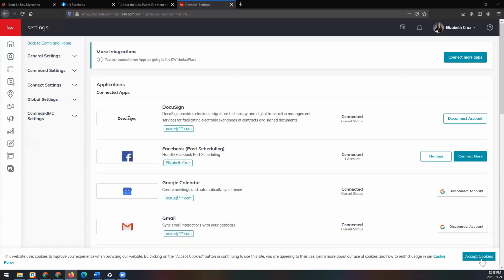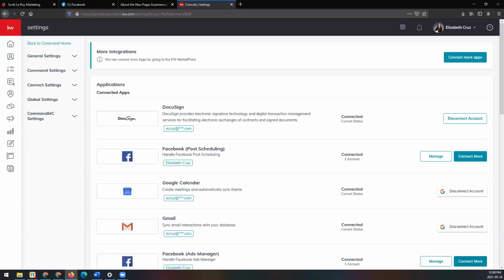I'm going to go ahead and click this accept cookies in the bottom right corner to get rid of that banner. That's just common practice for me.